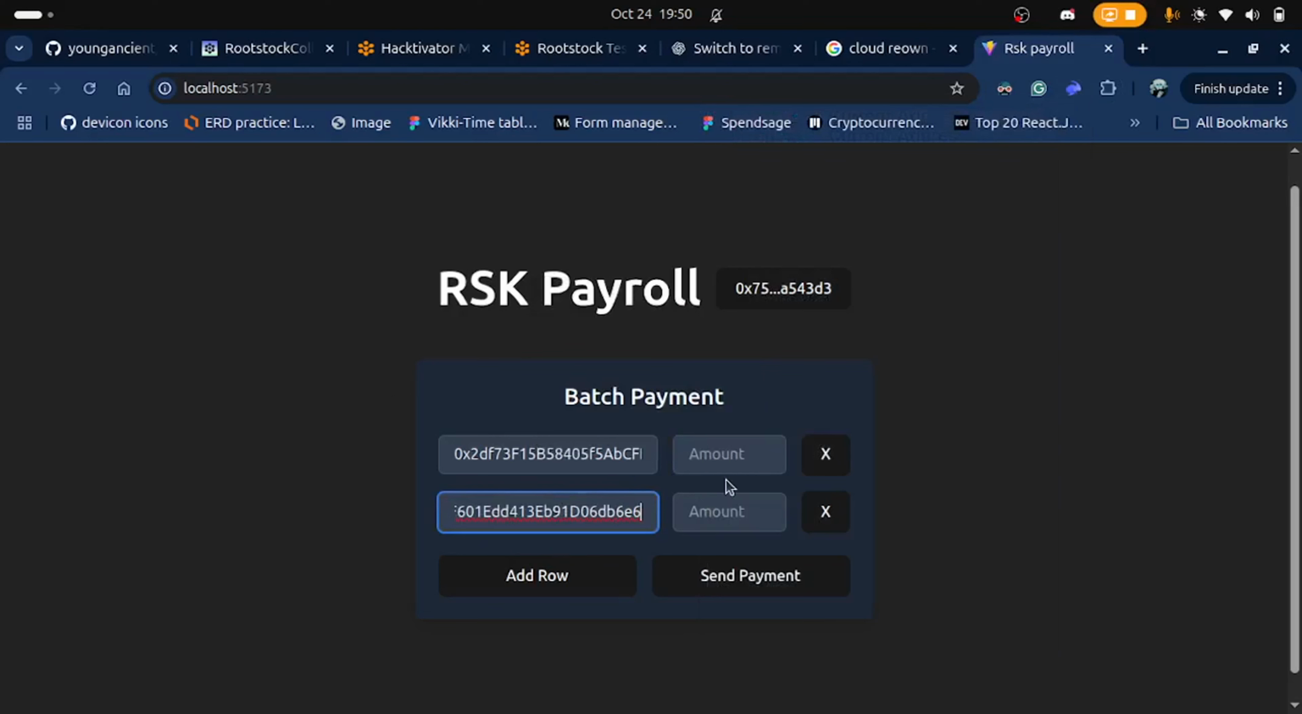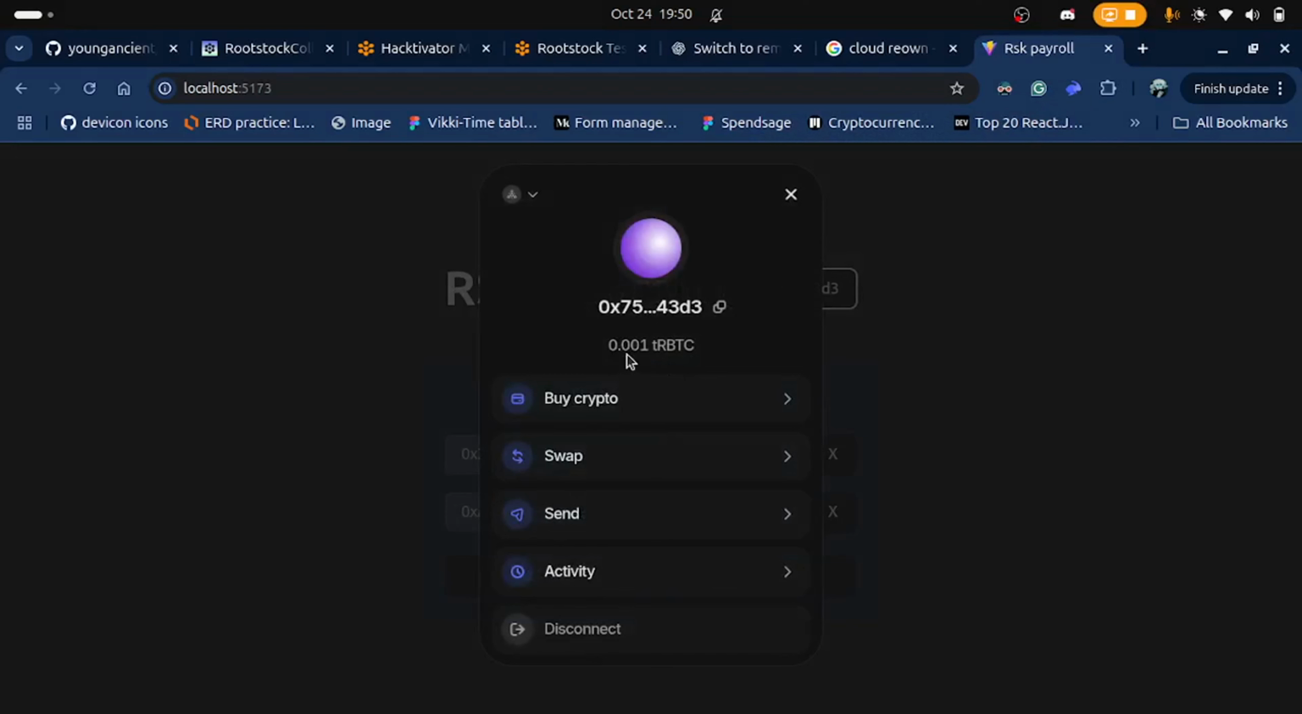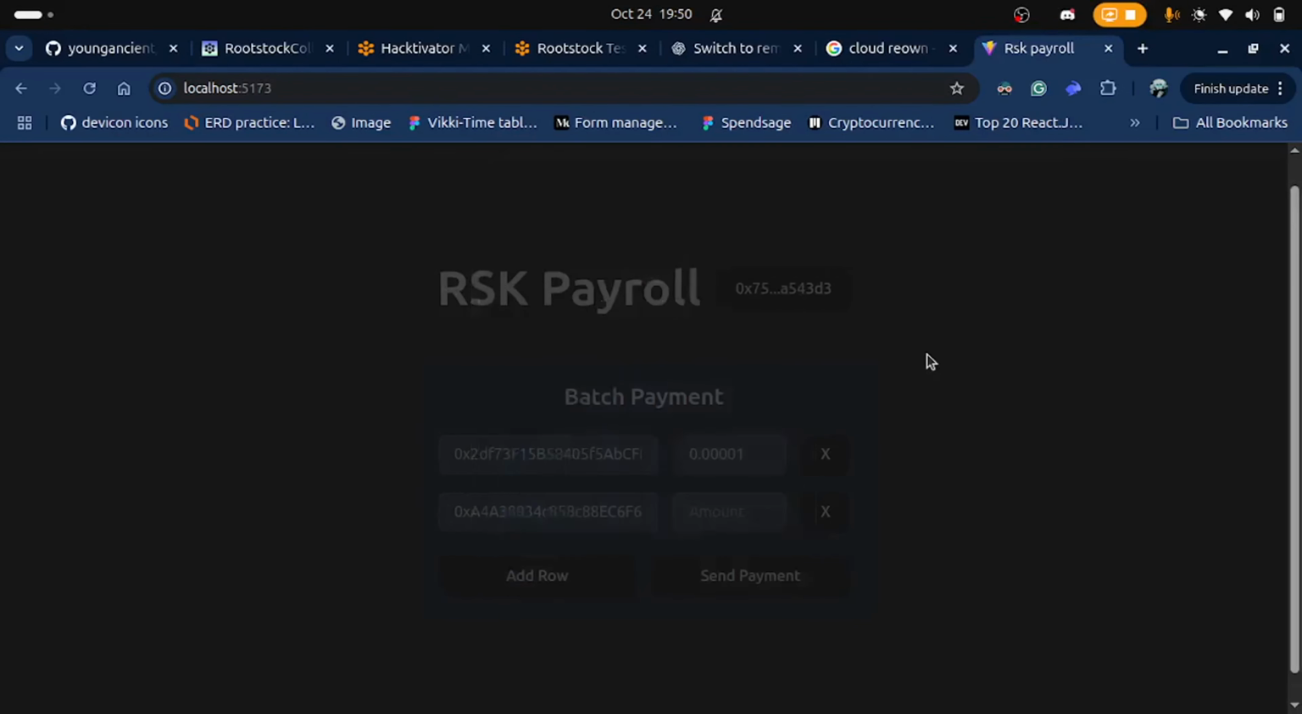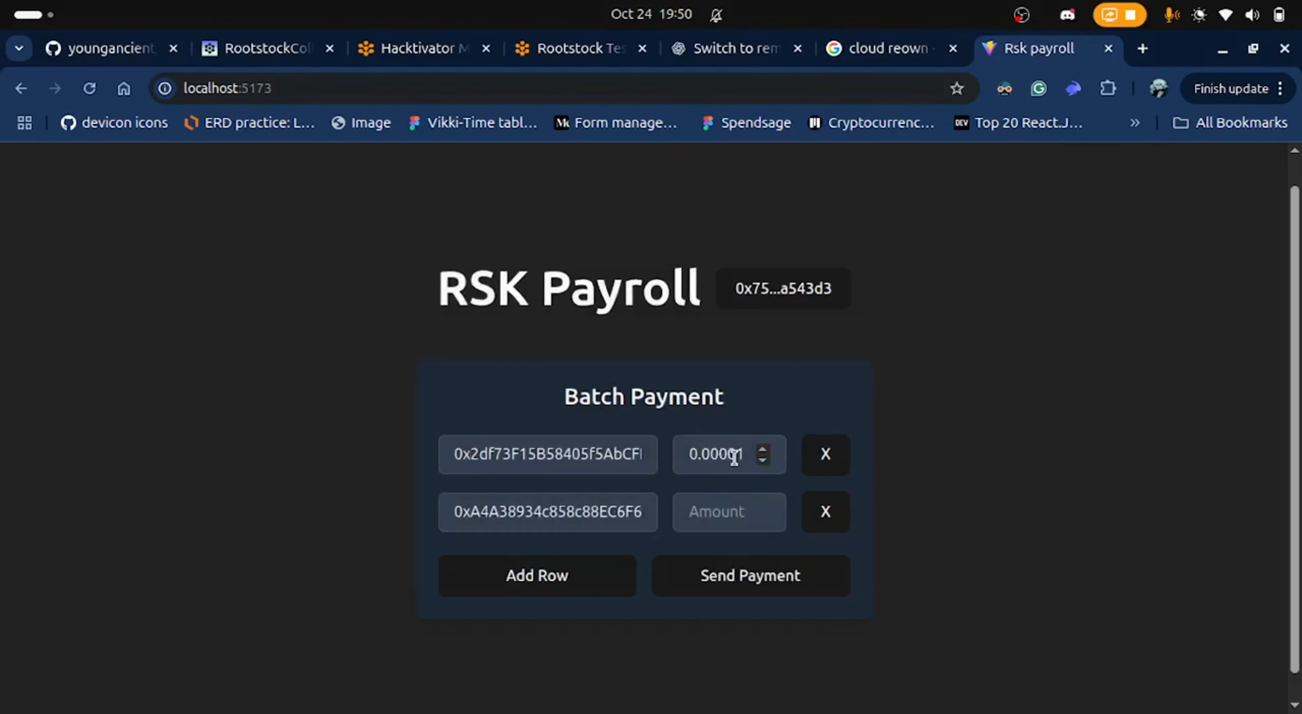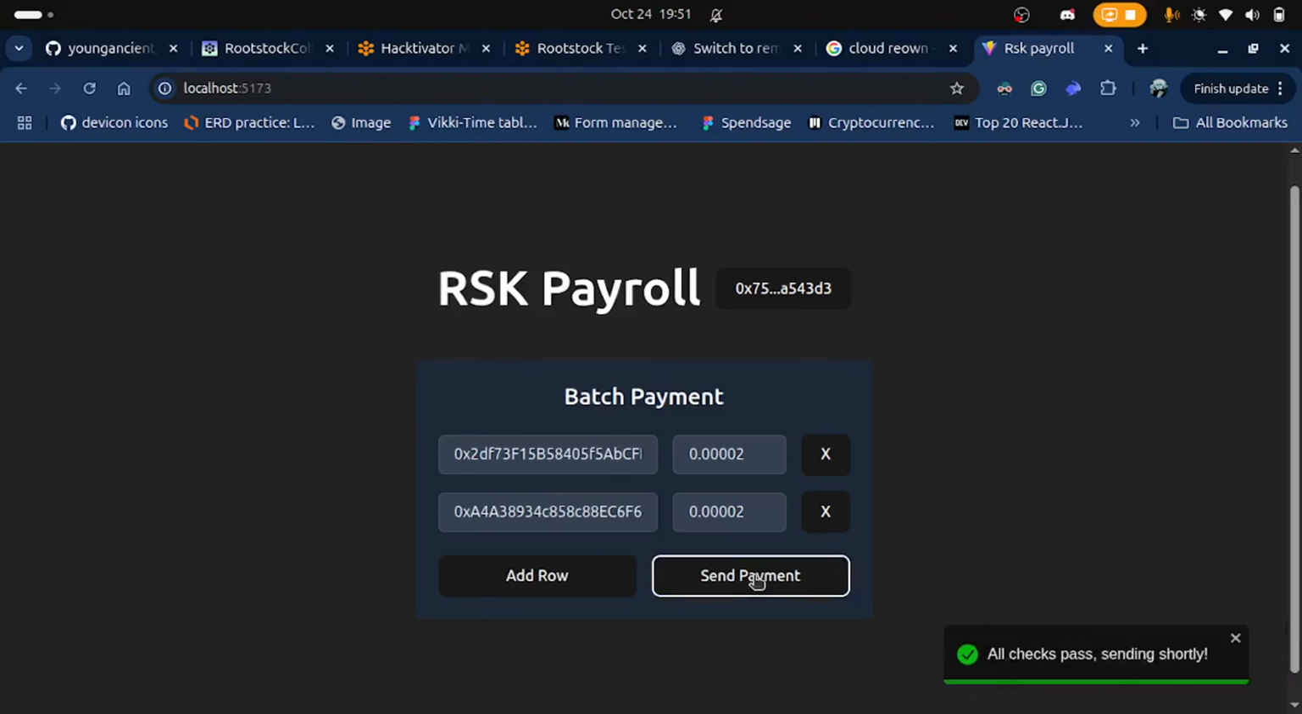For the amount, we're going to use small values here because I don't really have much. I only have 0.001. I can say, okay, 0.0001. Yeah, I'm stingy right now. Okay, so let's say 0.02 here. All right, so we expect the total to have the fifth decimal as 4. So let's do send payments.